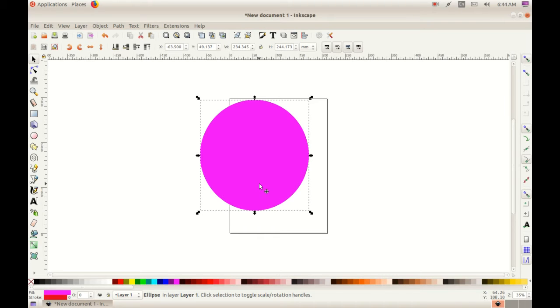Now I will press the Shift and Control keys together and drag this arrow inwards. Okay. After that, by doing this, one of the circles has become proportionally smaller.